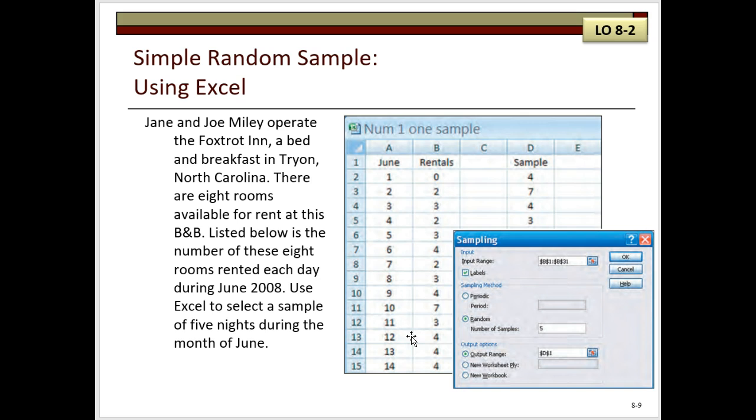On the dialog box, under Input Range, insert this right here that I'm circling. Since the column is named, click the Labels box, select Random, and enter the sample size for the number of samples. In this case, it's 5. Click on Output Range and indicate the place in the spreadsheet you want the sample information. Note that your sample results will differ from those in the text. Also note that Excel samples with replacement, so it's possible for a population value to appear more than once in the sample.